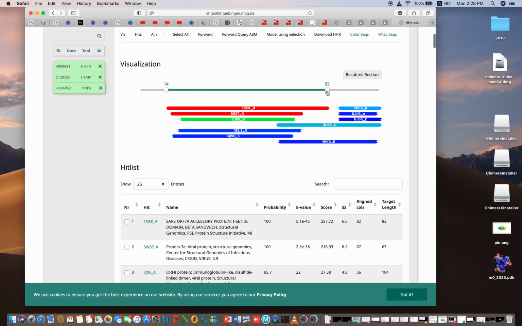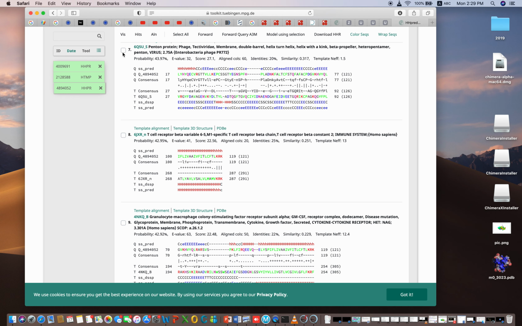You can check the sequence. This is your sequence, and this is the template which is covering this sequence. These are the templates. If you click any one of the templates, you will go directly there. Let's suppose I click on this template. This is 6Q5U underscore S. If I click this, this is the structure, this is the template.